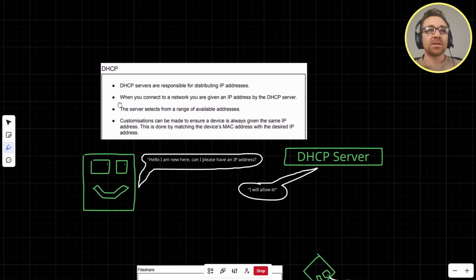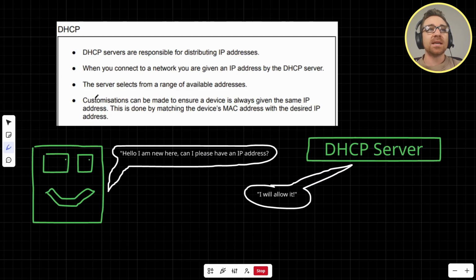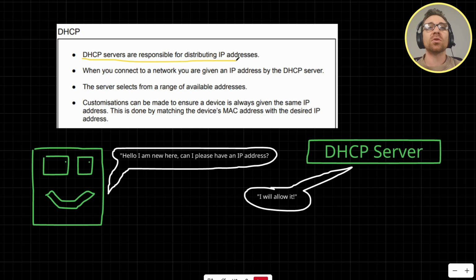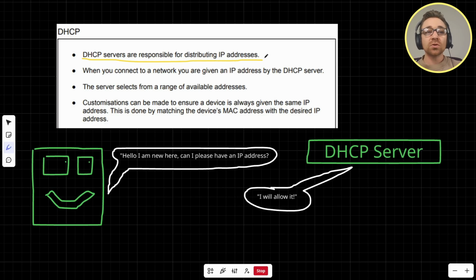The next one that we need to know about is DHCP. Now, again, this should be ringing bells as well. DHCP servers are responsible for distributing your IP addresses. So long story short, guys, another little visual here. Let's say you've got a new device, and it's just joining your network. It's just signed into the Wi-Fi, right? Or it's just been plugged into the Ethernet, for example.